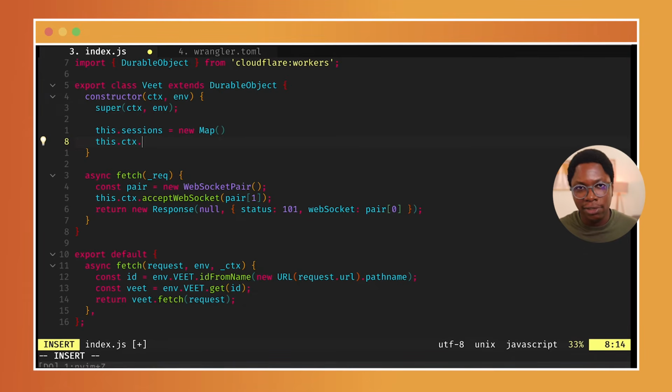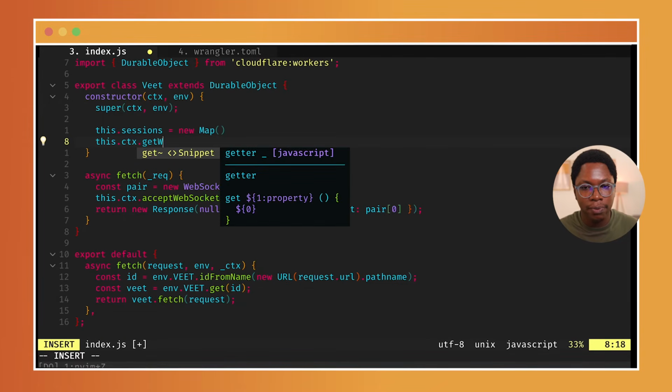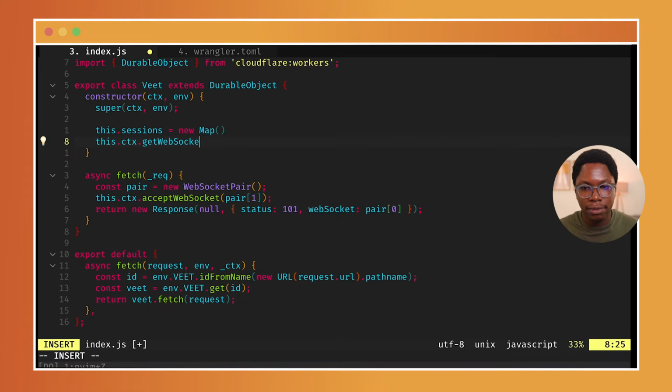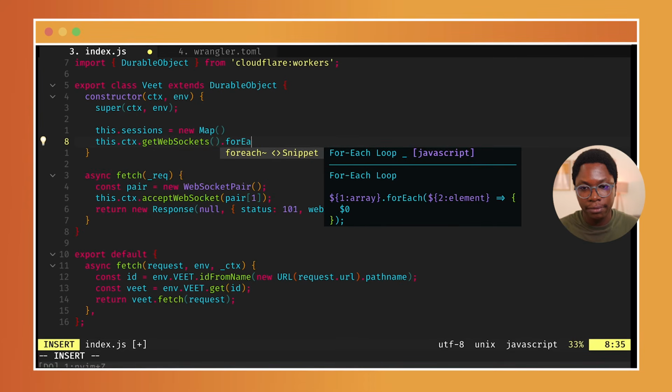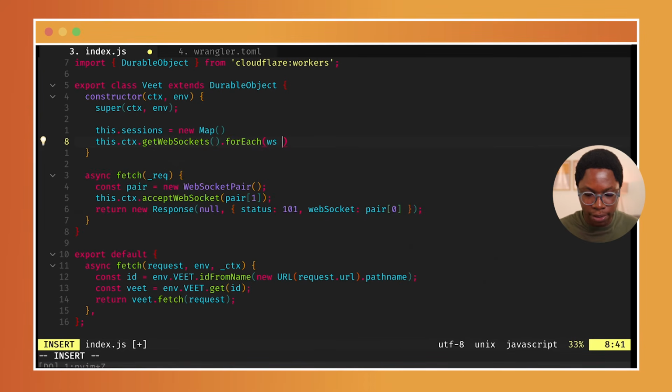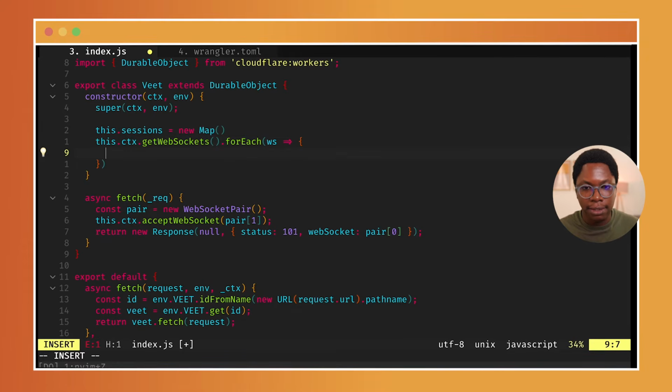Of course, this method is also in the documentation in case you want to take a look at it, so you can have more info there in the docs. So we're going to call getWebSockets. All right. And we're going to receive an array of WebSockets. So we're doing a forEach here. So for each WebSocket, what I'm going to do is have it added to the sessions variable.